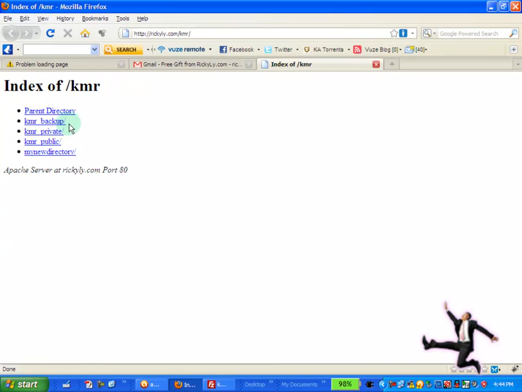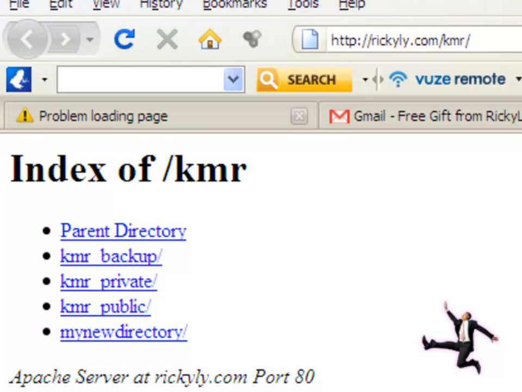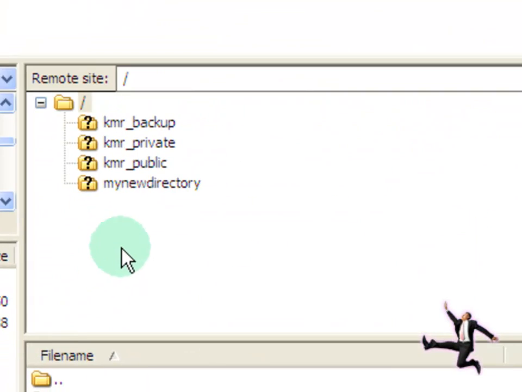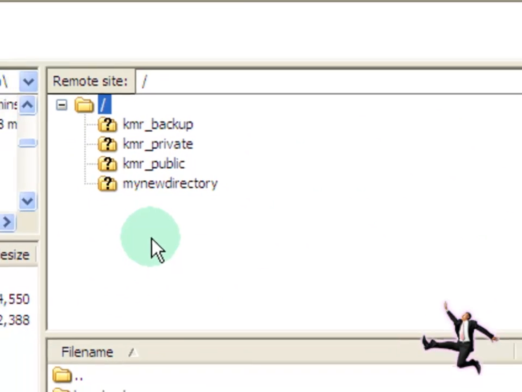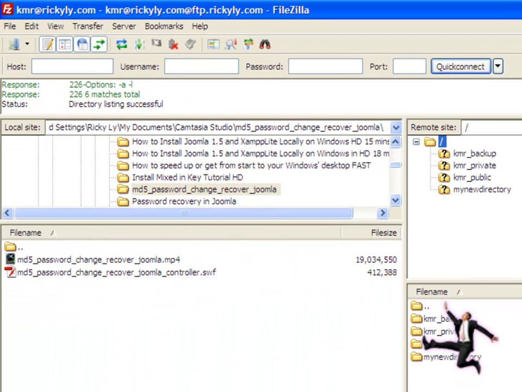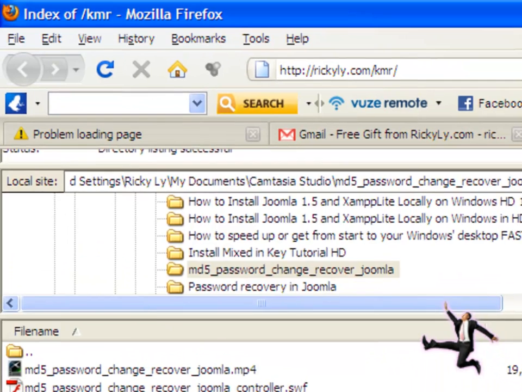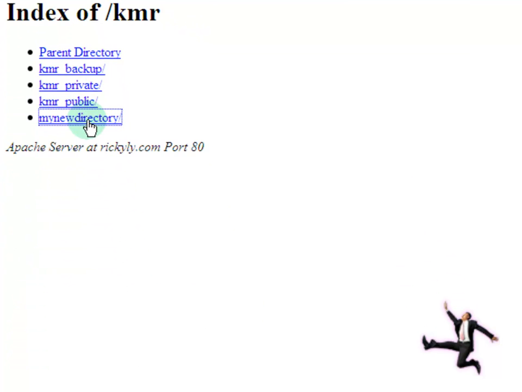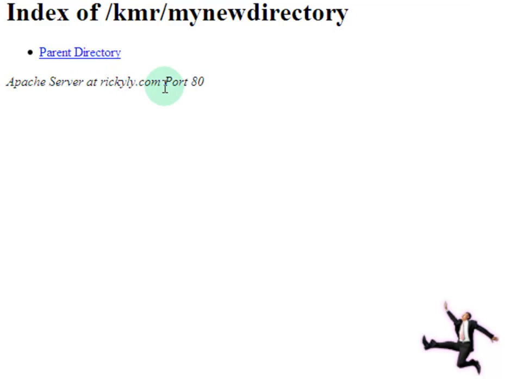And as you can see, the folders that are here look exactly like the folder that's over here using Filezilla. So let's go back to the Firefox web browser. Now over here, if you click on the one that we just created, my new directory, you see the name of it, but there's nothing in the folder. So you click back to parent directory and it'll go right back up.